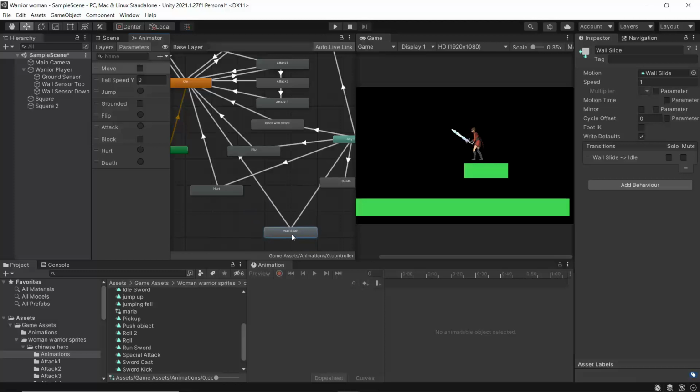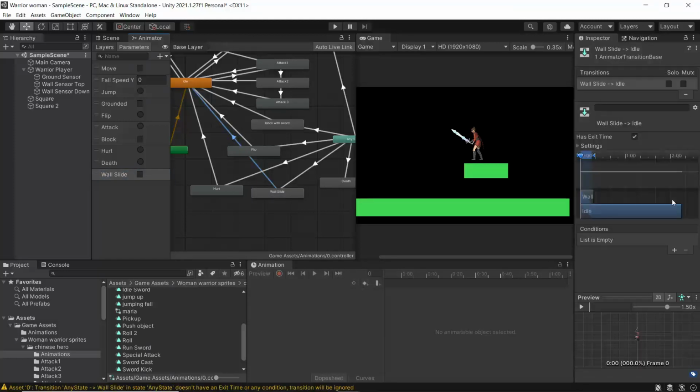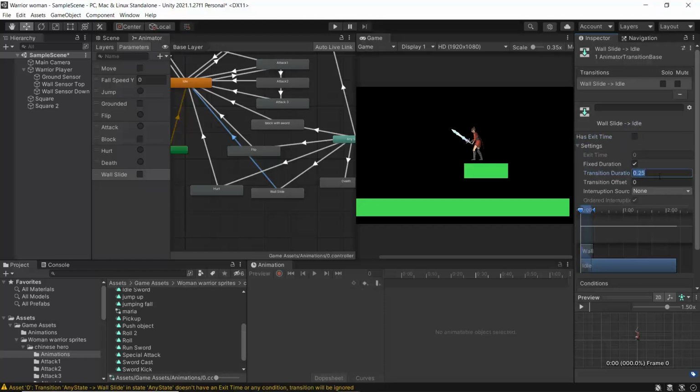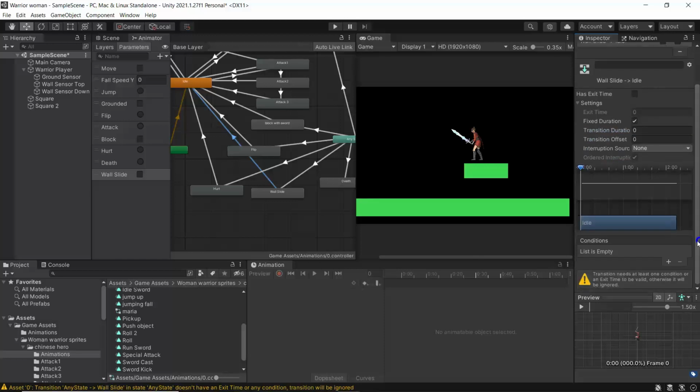So now we need a bool value as a wall slide. Now here when we are going inside of that, we want no exit duration, and here transition duration to be 0.